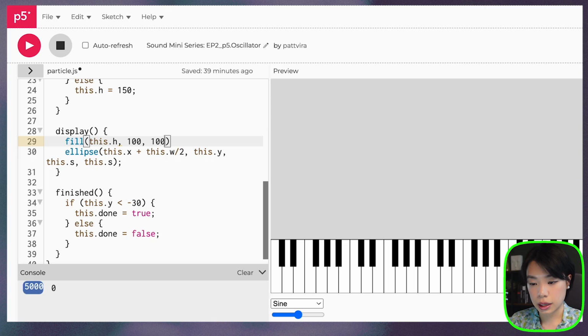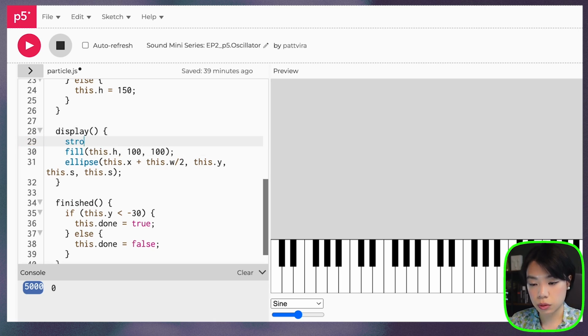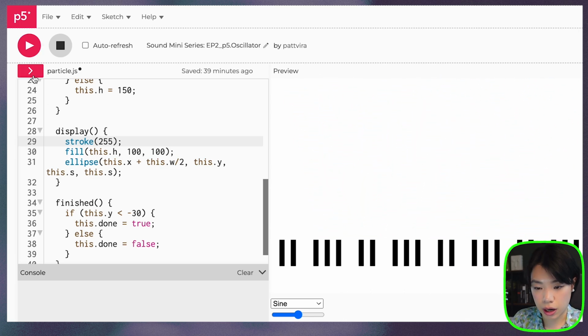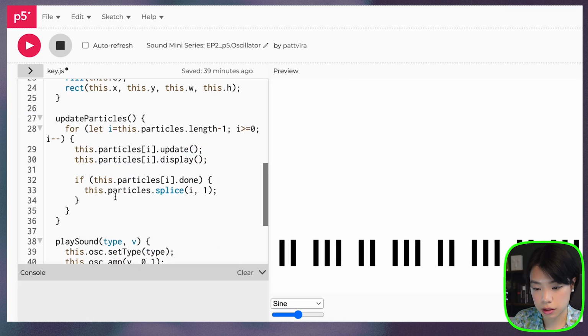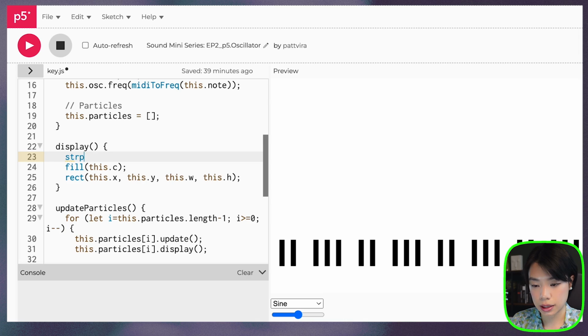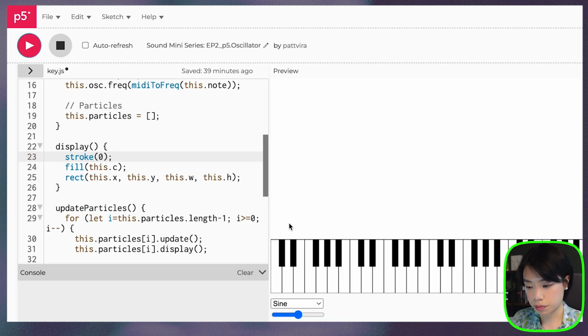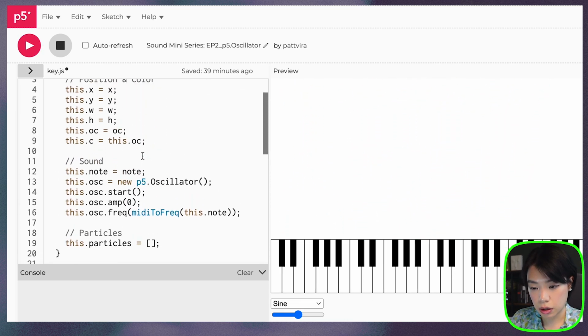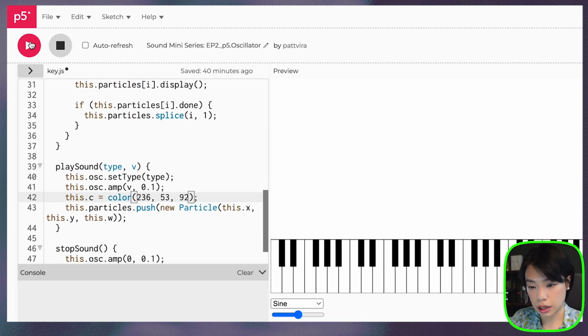Saturation and brightness will be at 100 and 100, so at full intensity. And then I actually want to set the stroke to the color white. So let's try it. Okay, now we need to change colors on the key parts. The stroke for this, I want it to be black. And then the fill will be the same. And then I want to change the color when the key is pressed, this color here.